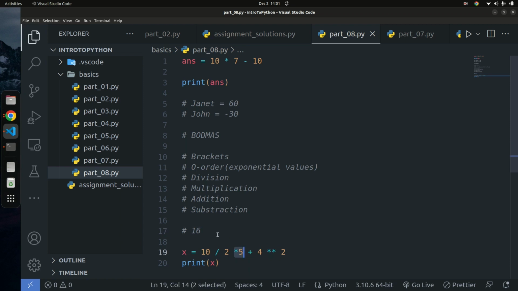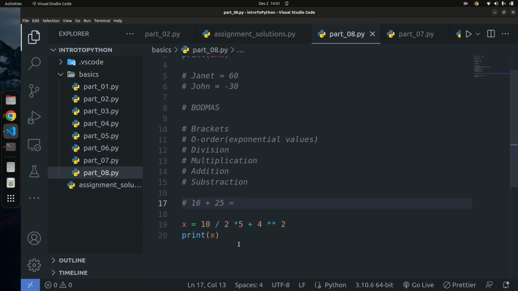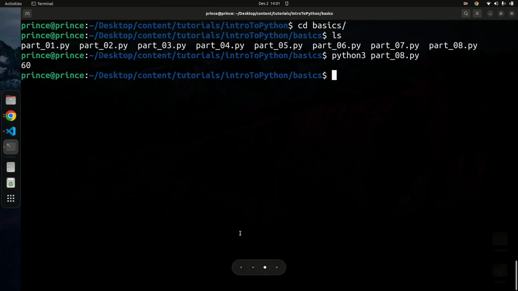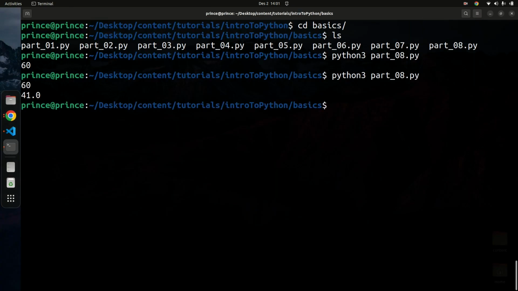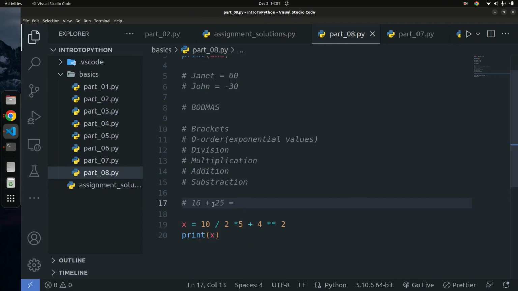25 plus 16, so that should be the answer. Okay, so now maybe I'm wrong or I'm not wrong, let's go ahead and actually try this out. So let's actually run the code, and let's see, it's going to be 41, because 25 plus 16 is 41, and yeah, that's how we got the answer.